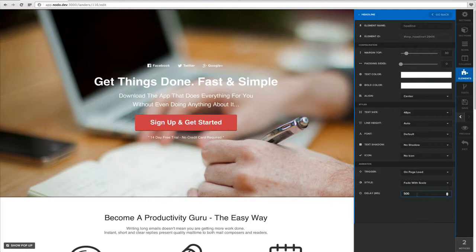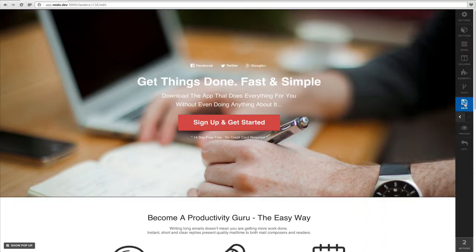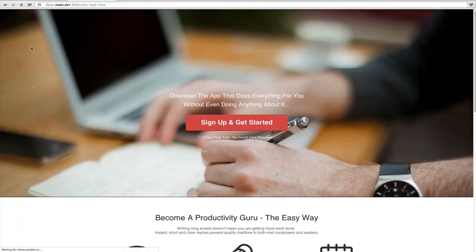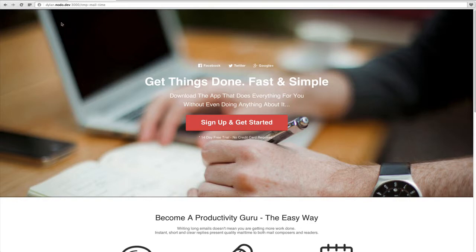So we're going to have this headline here pop in, fade with scale at 500 milliseconds on the page loads. So I'm going to hit save here. And then I'm just going to reload this page here. So as you can see, the headline here just got bigger once the page loads. I'm just going to redo that again so you can see it. Alright, so that was cool.